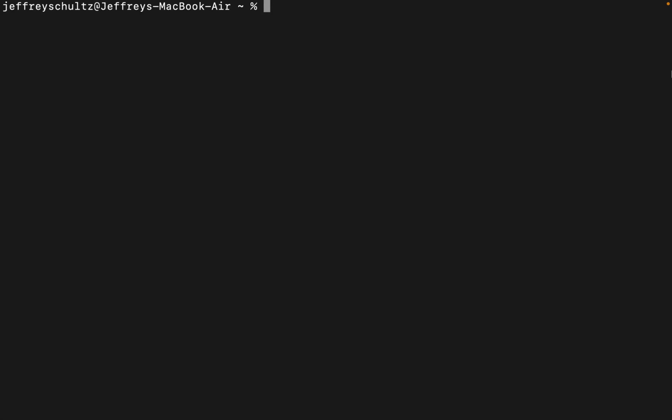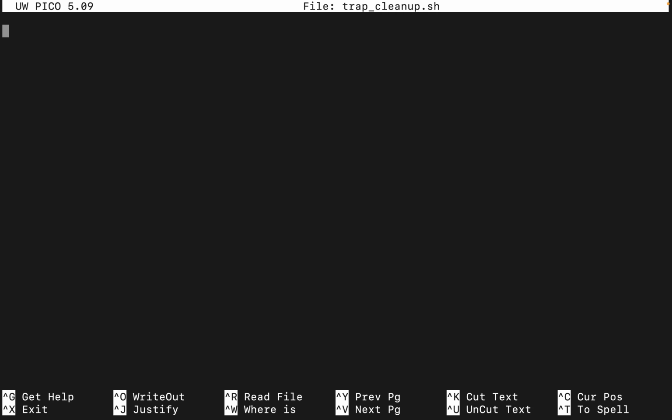So the first task we're going to do is create a cleanup temporary file using Control-C. So what we're going to do is create a file using nano. We're going to call it trap_cleanup.sh. We're going to write the following script: #!/bin/bash. We're going to say TEMP_FILE=temp.txt.